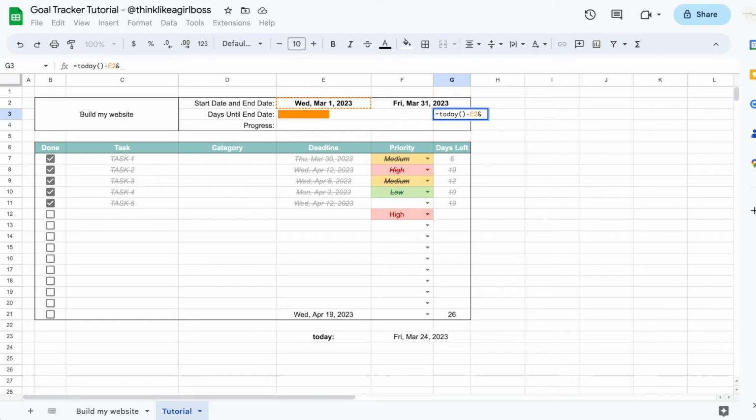In this case, that slash is text, so I'm gonna do open quotations, add a space, add my slash, add another space, and close quotations. And now I have my 23, my counter, and I have my slash. Now I'm missing the total number of days between the start date and the end date.